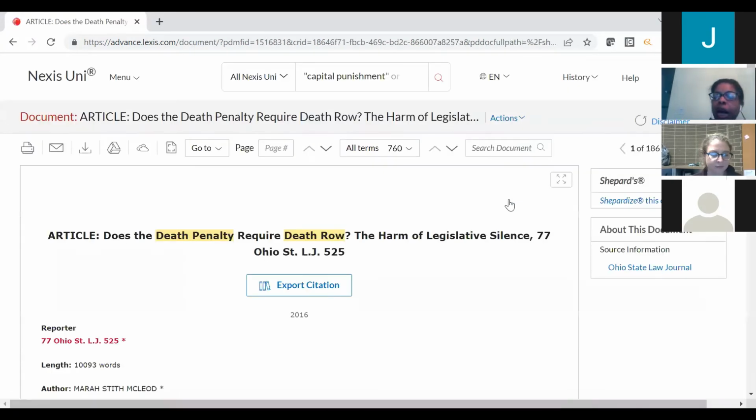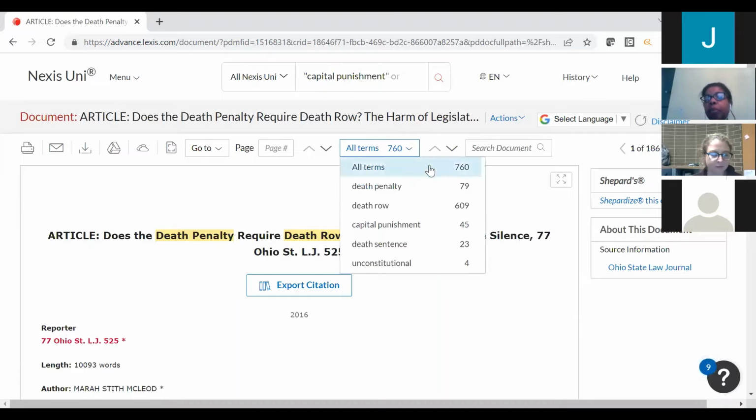And I just want to point out some helpful features. Up at the top, you're going to see this "all terms." And this all terms is telling us that our search terms are mentioned a total of 760 times. In the pull down, it's going to give us a breakdown. So we know that death penalty is mentioned 79 times, death row 609 times, capital punishment 45 times, death sentence 23, unconstitutional 4.